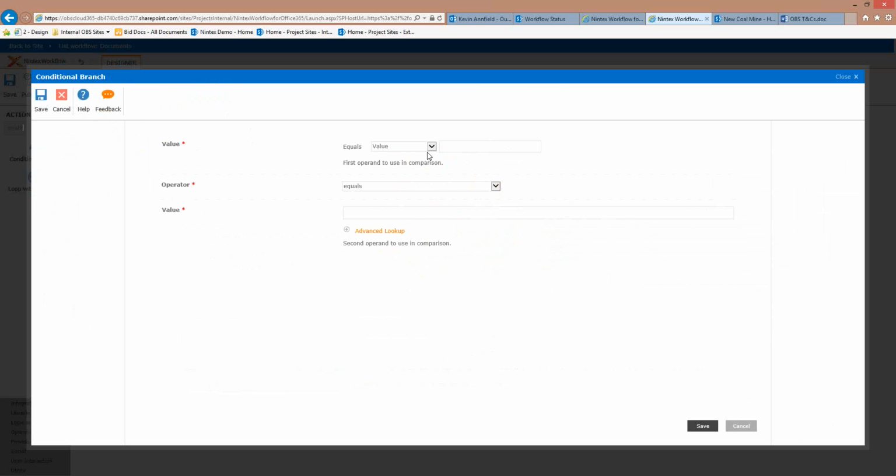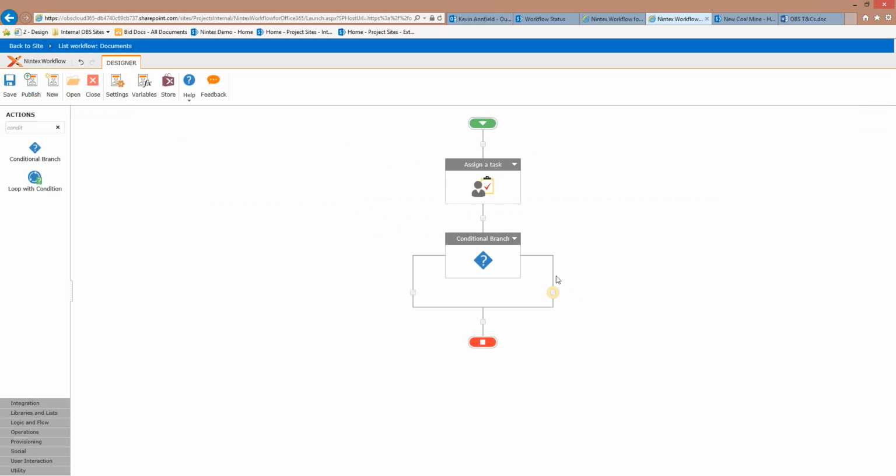We want to say where our workflow variable, which is called task outcome, is equal to 0. When a task is approved, the task outcome value is 0. When the task is rejected, it's 1. What that's going to tell us is that when it's approved, this particular action is going to resolve as true, and any true action goes down the right-hand side of the path, and anything rejected in our situation will go down the left-hand side of the path.